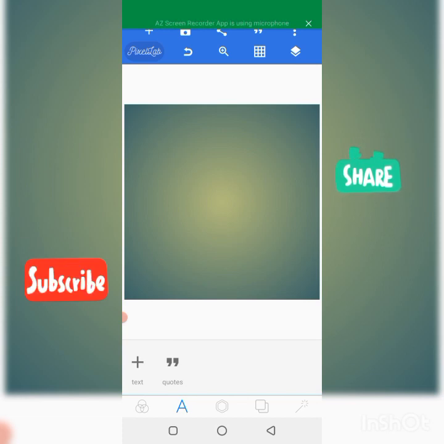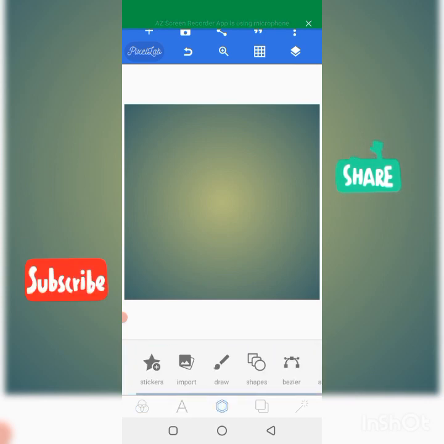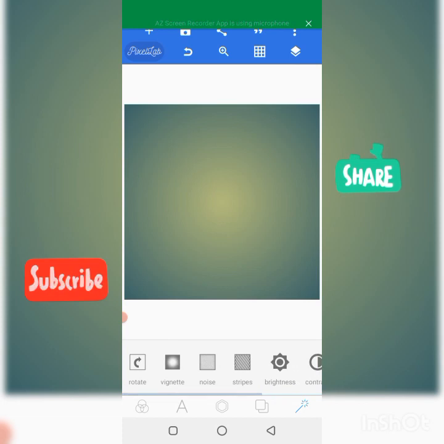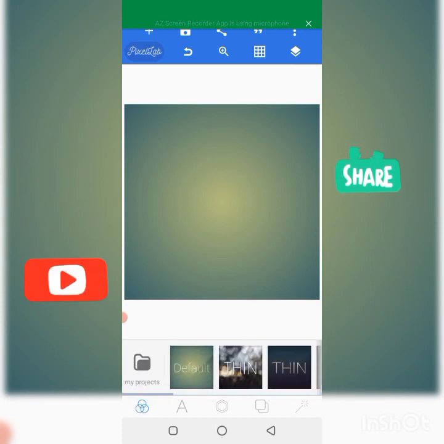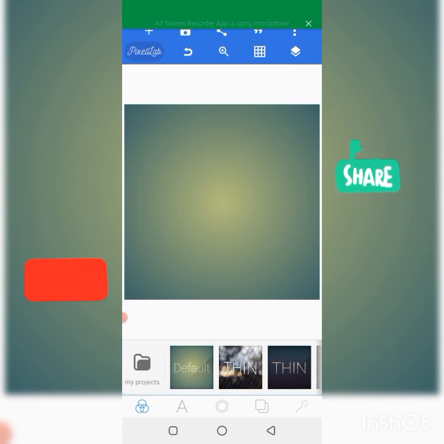So this is Pixellab app. This is the interface. This is how Pixellab looks once you open it. Over here we have a lot of things in Pixellab which we'll be talking about one after the other. So this video will be a kind of long one.